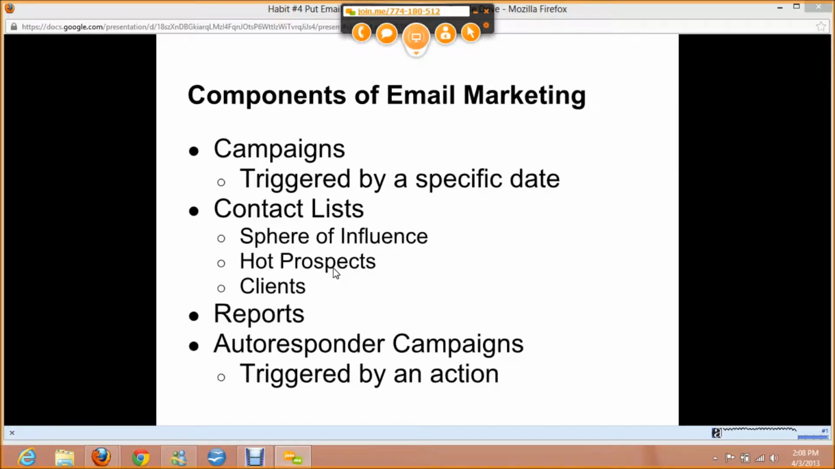Setting up a top 100 hot prospects list. And you're going to want to set up a prospects list, somebody that's going to buy maybe in the next year, and you want to set up a client list, somebody that's already purchased from you. But you need to segment those lists.